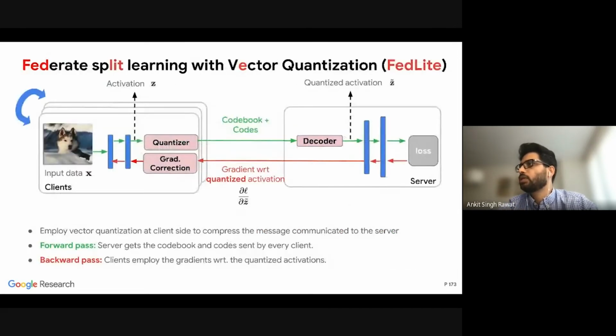Next slide, please. So what we did in this work is we proposed a way to deal with this communication complexity issue. Instead of communicating the raw activations to the server, we want to compress these activations and make sure we can do this distributed training properly. At each client, once the client generates these activations, they quantize them using a vector quantization approach. Then you pass the code book and the code words to the server. The server decodes them and gets a proxy of those activations.